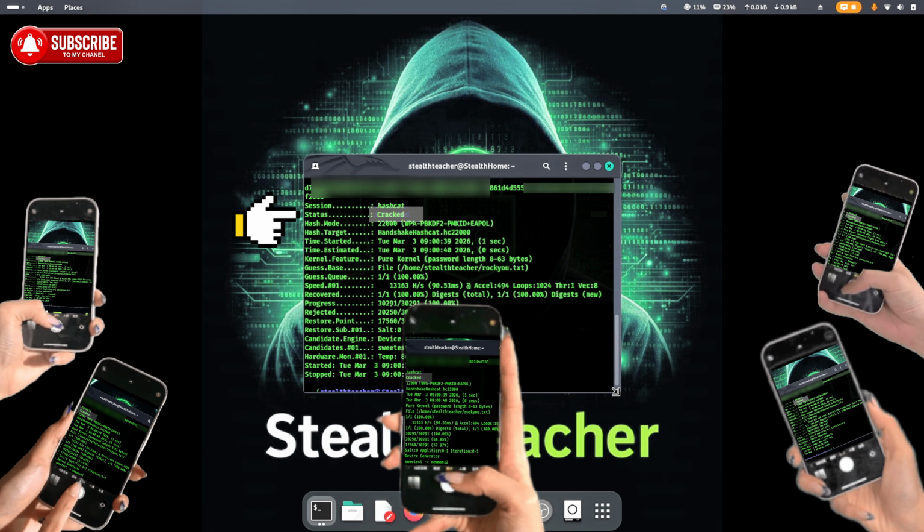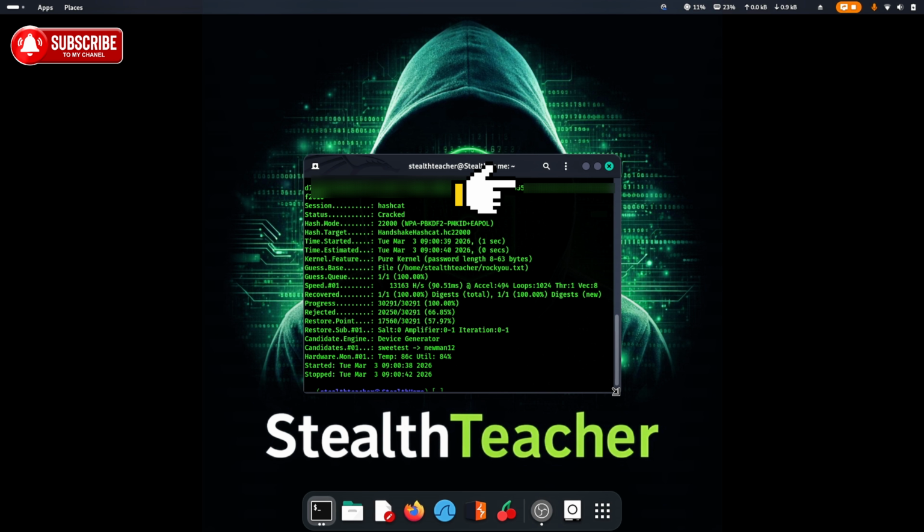Now we can look at the current status, which is cracked. The Wi-Fi password should be written here.